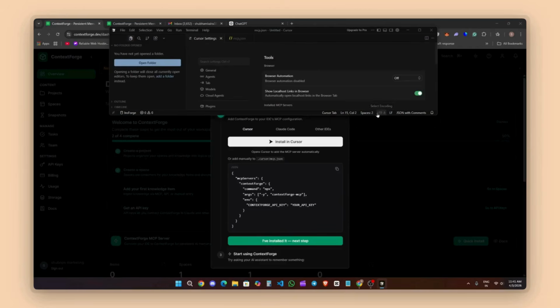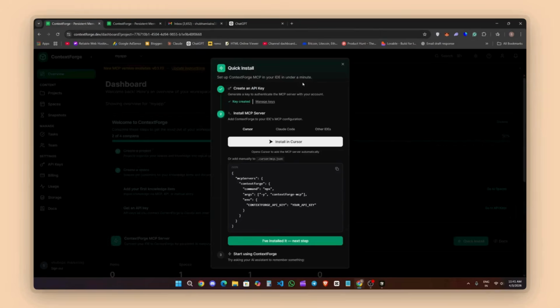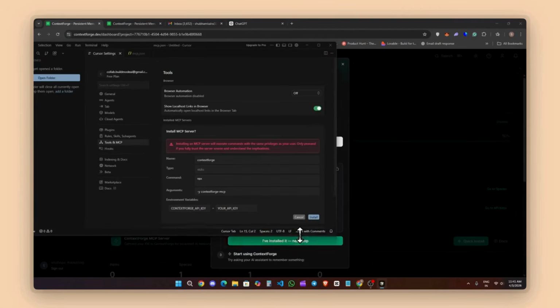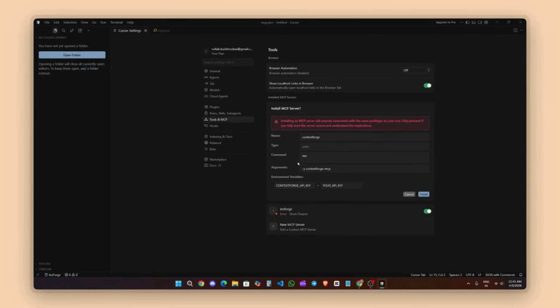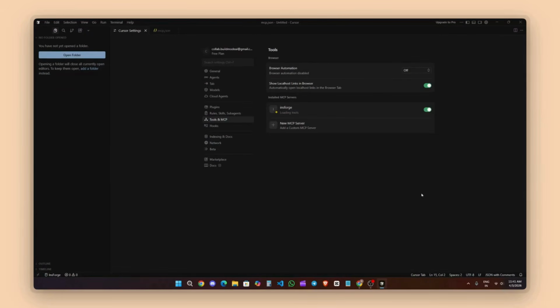Now I will just click on this install in Cursor button, as you can see here, and now I will click on open Cursor and it opens the complete installation page. All you have to do is just click on the install button and your MCP will be installed inside the Cursor. And now you can see, that's all you need to do here, and it's installed right now. And now you can start using it too.